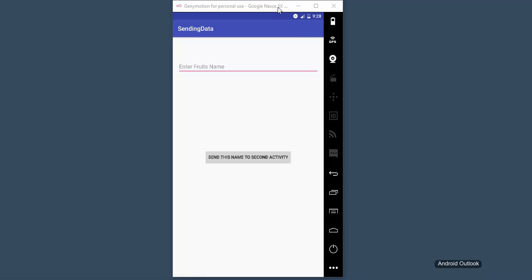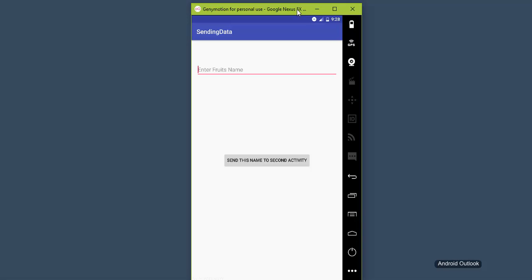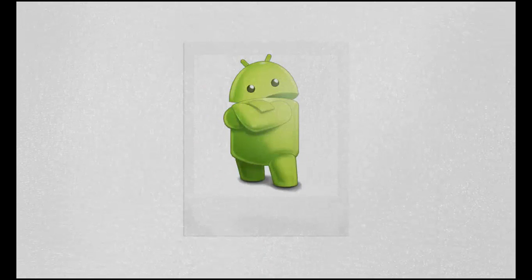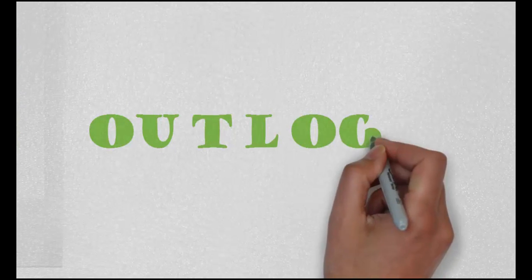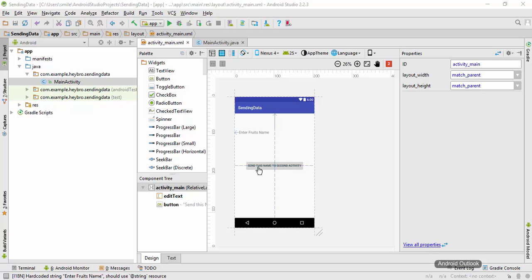In this part, we are going to create an application which is going to send the data from one activity to another activity. So I'm going to type the apple here, and it is going to send this apple string to the other activity whenever I click this button. And there we see the apple is presented in the second activity.